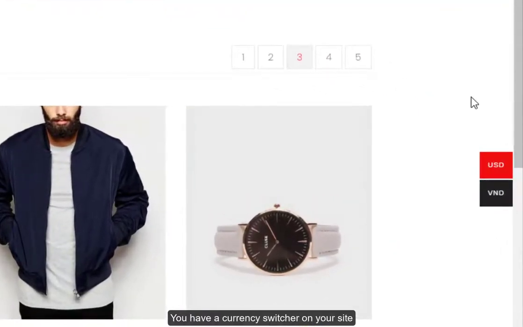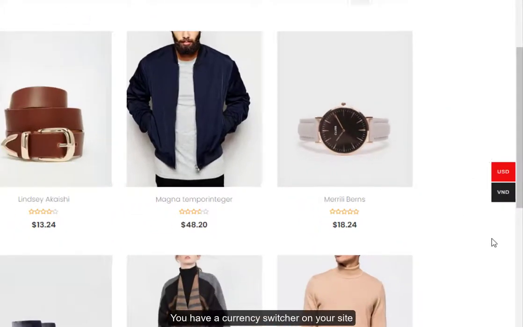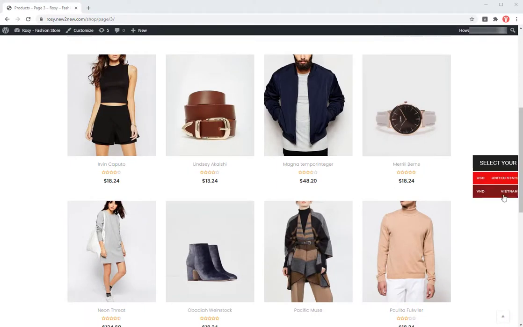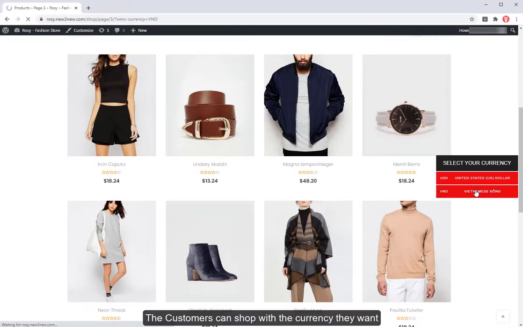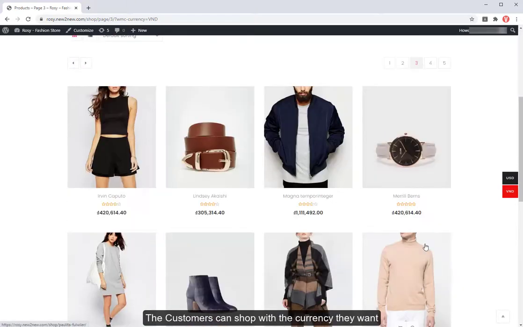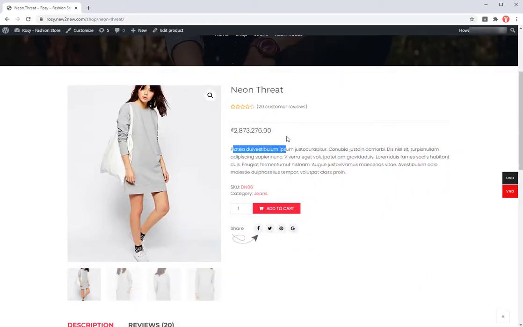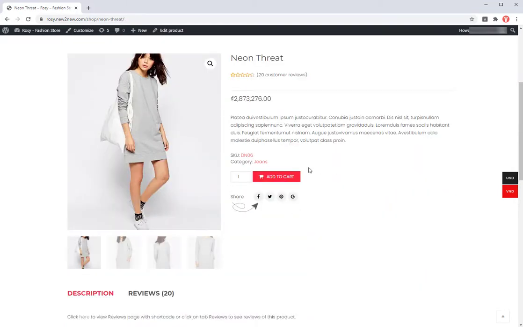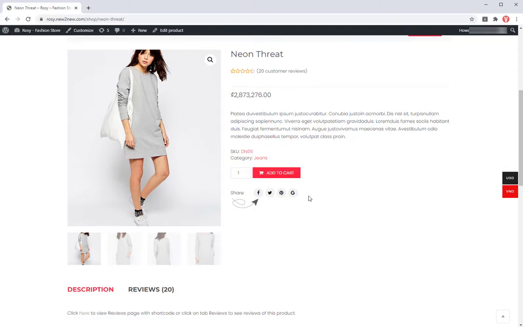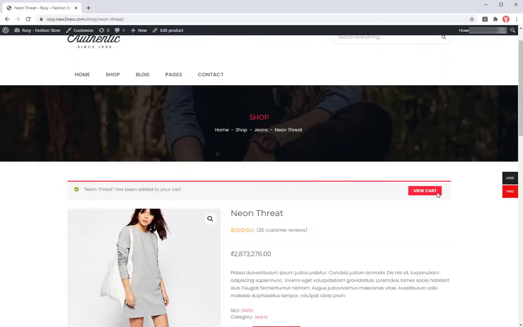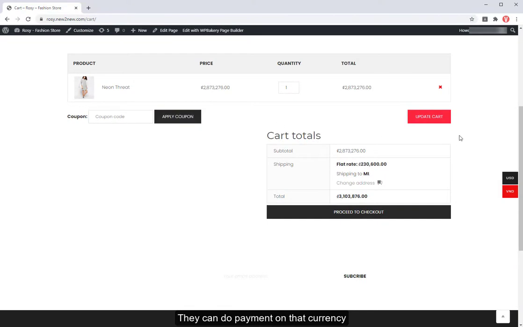You have a currency switcher on your site. The customers can shop with the currency they want. All the prices are converted from United States dollars to VND after only one click. They can make payment in that currency.